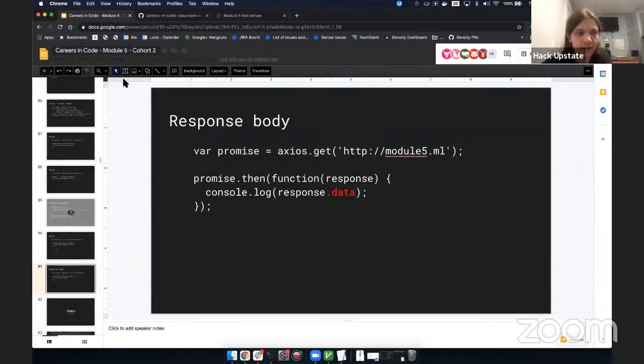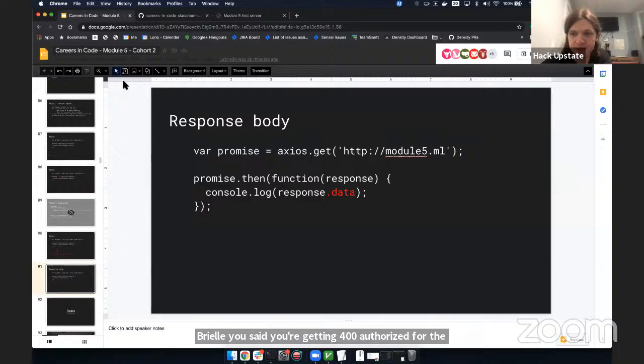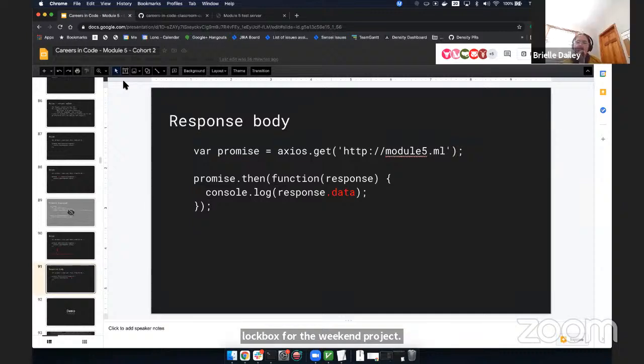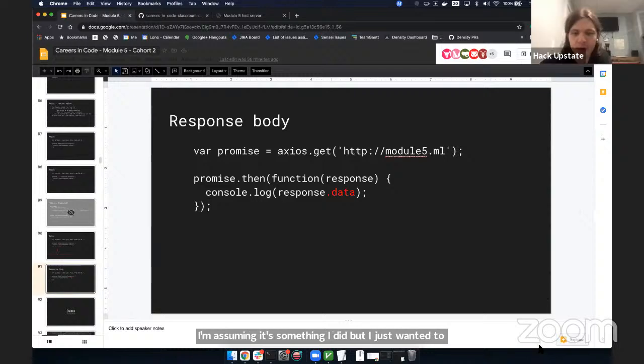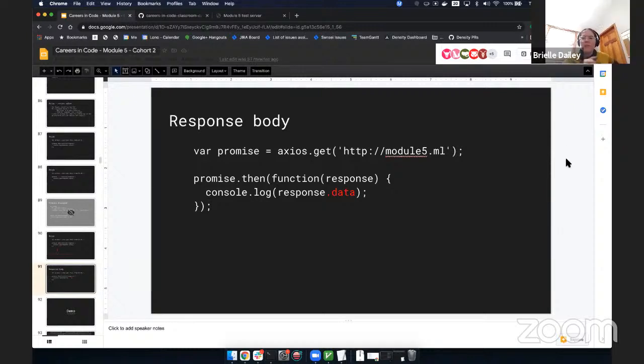Brielle, you said you're getting 4.1 unauthorized for the lockbox for the weekend project? Yes. I'm assuming it's something I did, but I just wanted to double check. I've tried a couple of different ways. Okay. Would you be able to either paste your code in the paste code channel, or we can share your screen? I just want to take a peek at what you've got. I can't share my screen, but I'll paste the code in the pasted code channel. Okay.